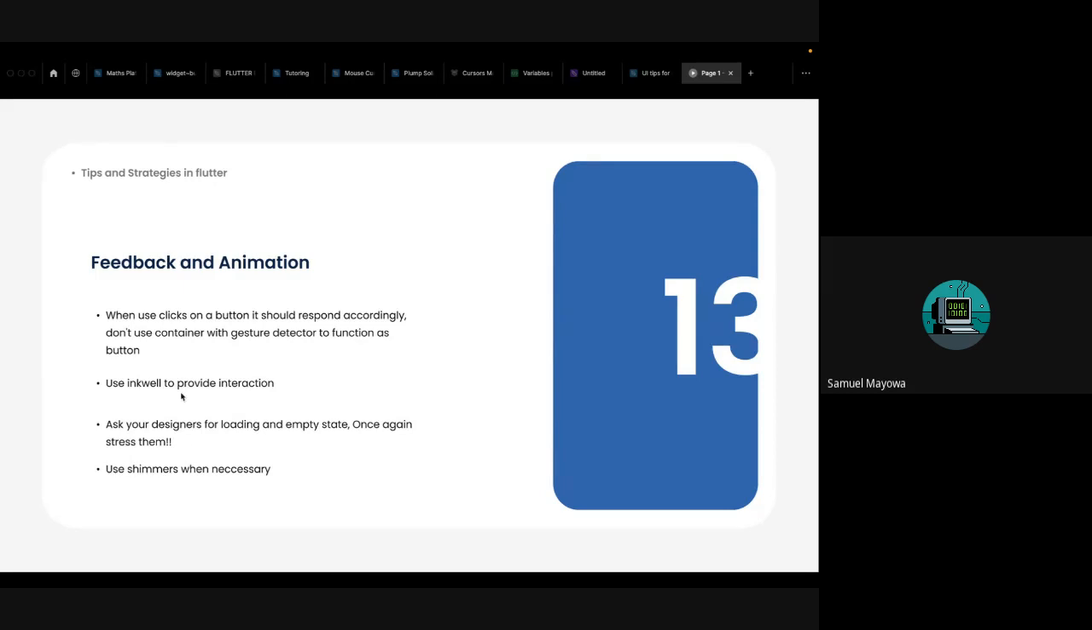So yeah, use skeletons when necessary. If you look at a lot of standard applications, they make use of skeletons. One I would point out is YouTube, Instagram, and maybe LinkedIn also uses skeletons. If you use a loading indicator and the app takes too long, it doesn't give a good user experience, basically. So you should use skeletons and know when to use them.